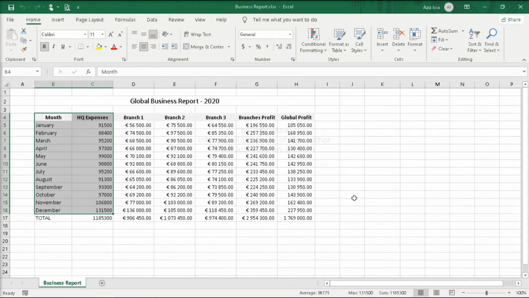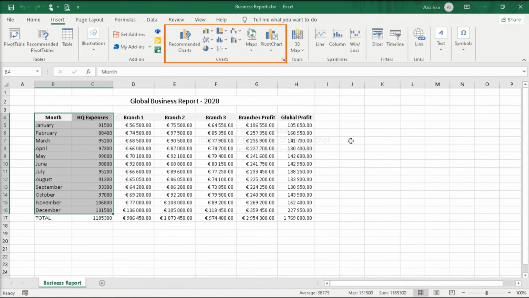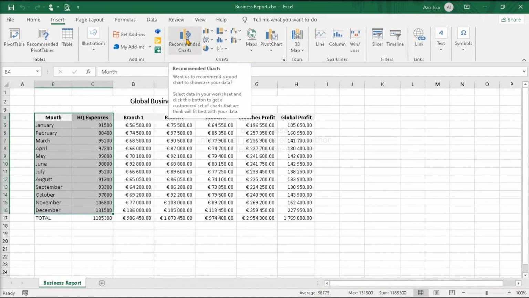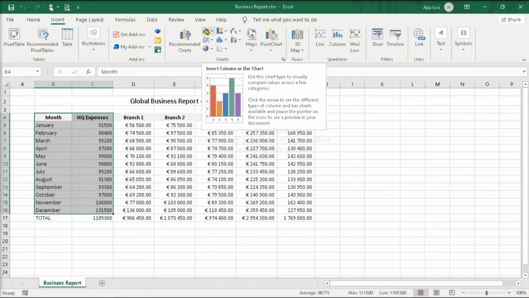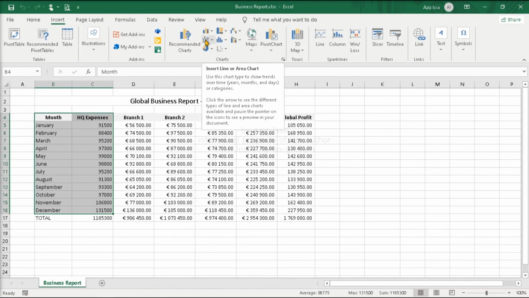For creating a chart, do the following. Go to the Insert tab. Within the Charts group, there are several buttons related to the creation of charts. Recommended charts: suggestions of Excel based on the selected data. Specific types: column or bar charts, line or area charts, pie or donut charts, and so on.